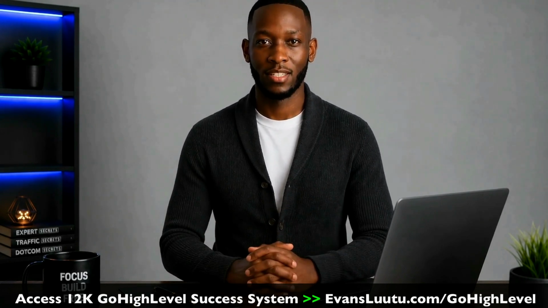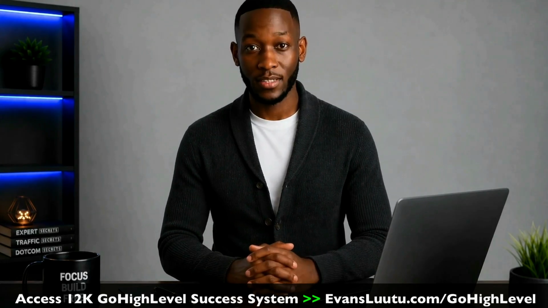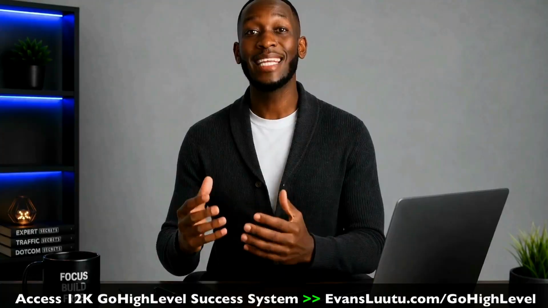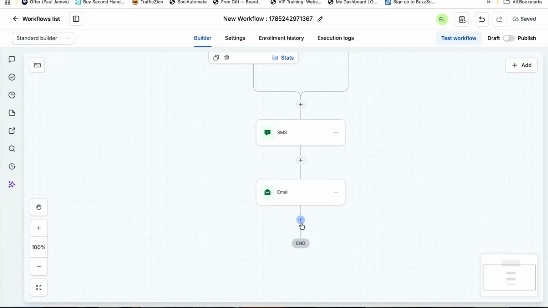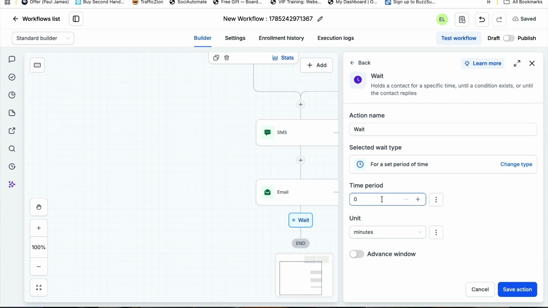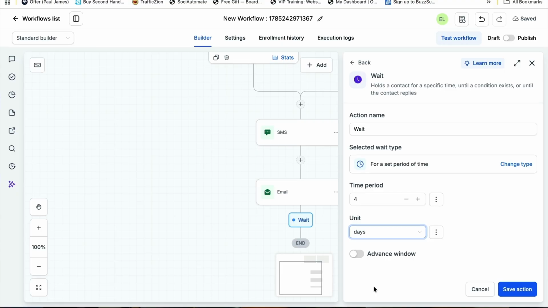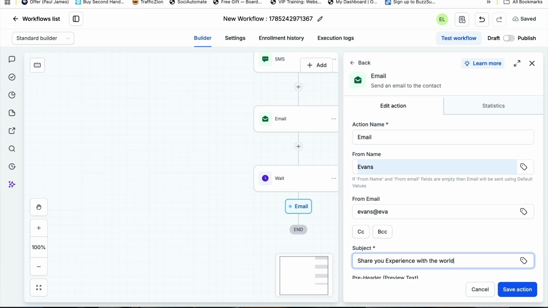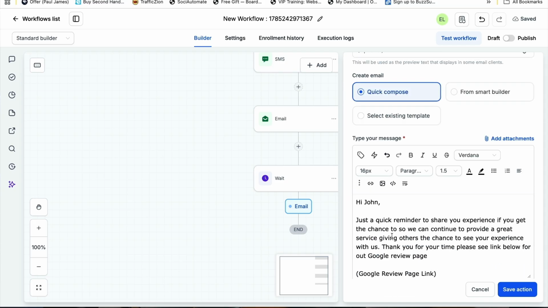It protects your reputation, and follows Google's guidelines. After sending the initial request, we can also build one gentle reminder. Many customers genuinely intend to leave a review but simply forget. By adding a delay of 3 or 4 days before sending a final reminder, you'll often receive additional reviews without being intrusive. Keep the reminder polite. If they still don't leave a review after that, simply end the workflow. You don't want customers to feel like they're being chased.